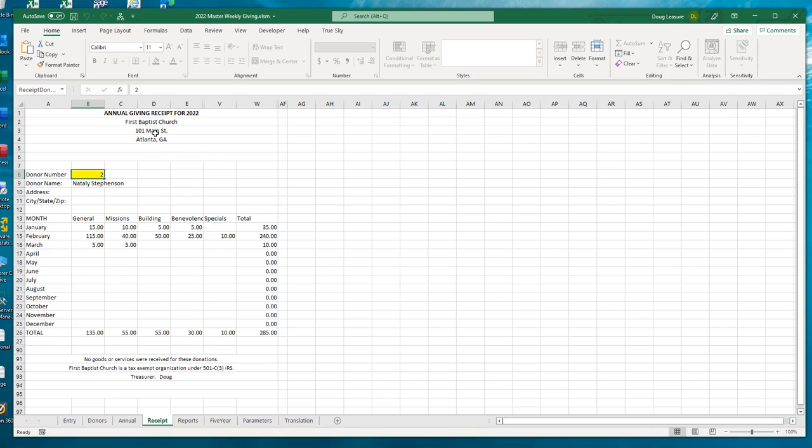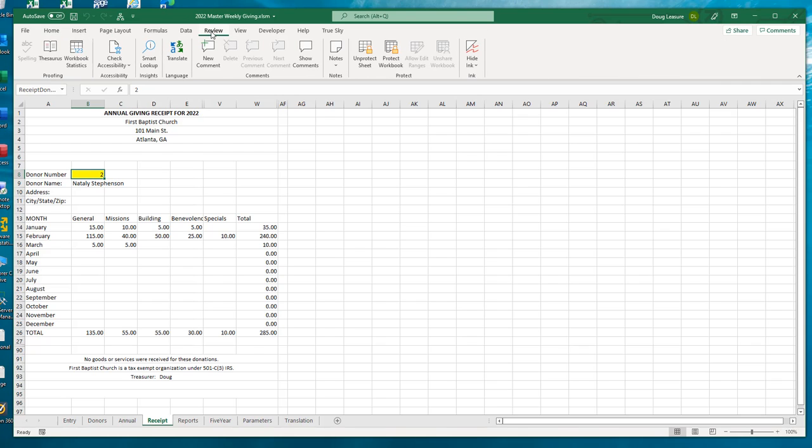So the first step is, if you remember from the user guide, these tabs are protected so you don't accidentally break anything. However, you are allowed to unprotect it. We do that by going to the review and then click the unprotect button.